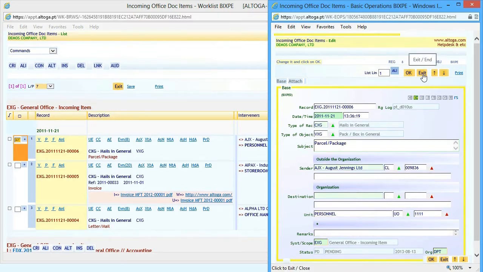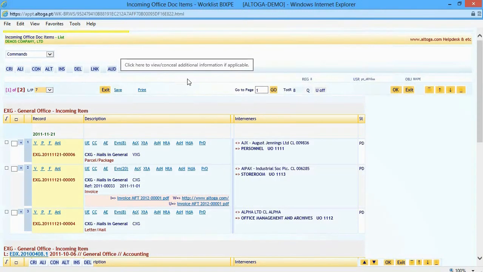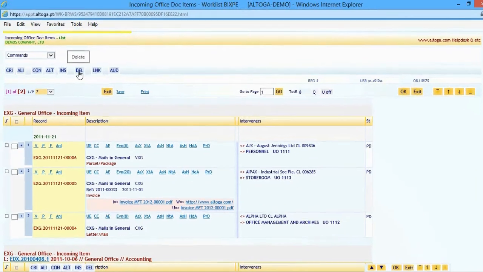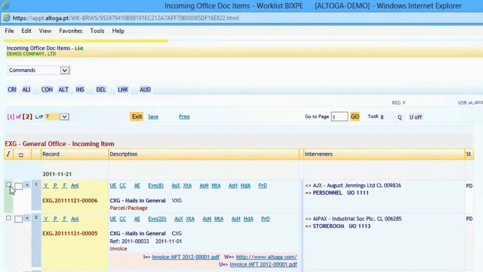Let's exit now. Going back to the work list which remained on the background, let's now perform another operation, elimination. That is, let's delete the record. Such an operation will be performed in a different way by selecting the row and the del button. That's the elimination button, and so we click on it.